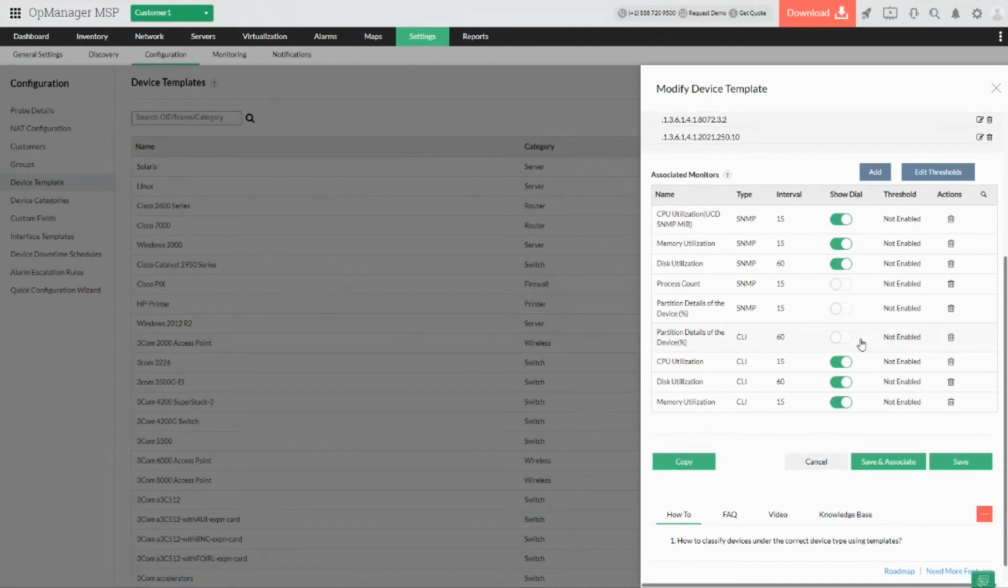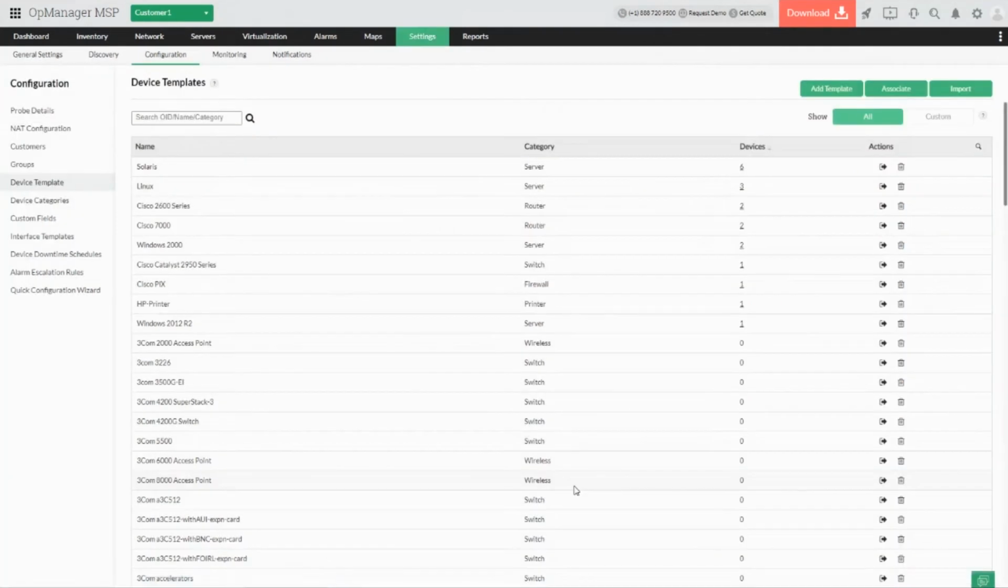You can do that from the device template, and you can automatically put these configurations. So once the discovery happens, you'll have these configurations predefined, and it's going to go to the devices and start monitoring them.